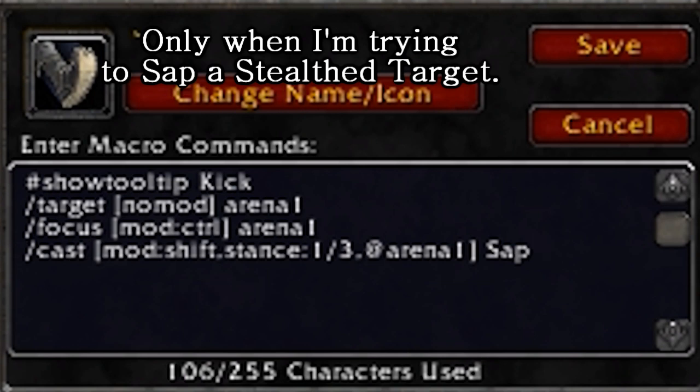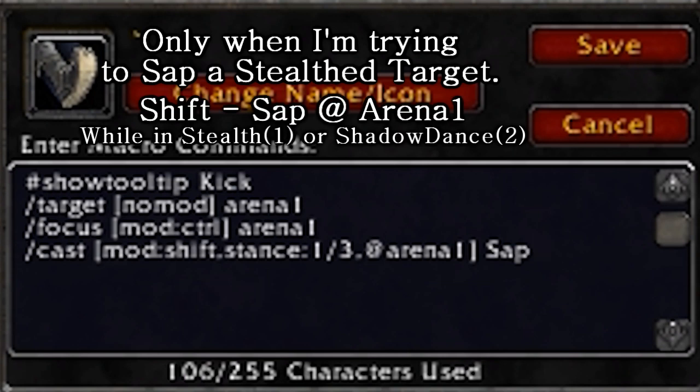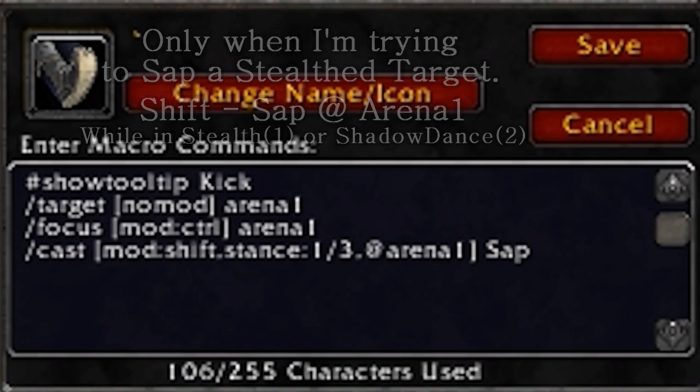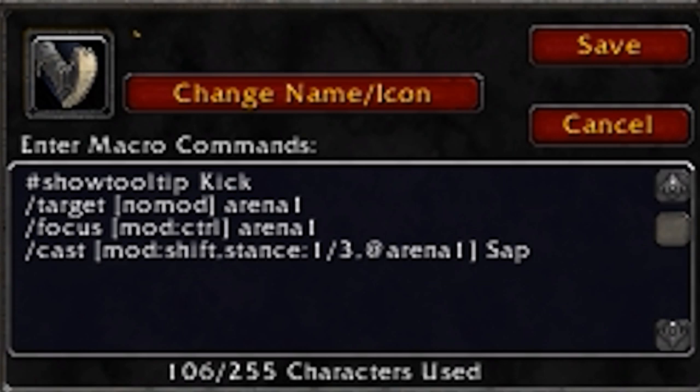When do I use this weird Sap at the bottom here? Only when I'm looking for rogues, druids, or whatever else is stealthing around me in Arena. This is for when I'm trying to land a Sap on a stealthing target, never for CCing off a blind or a fear. I mean, you could use it for that, but personally it's more comfortable for me to just use my control casting, because everything I have casts at my focus and I'm holding Control, but this is a specific spell, so I have it tied to Shift.